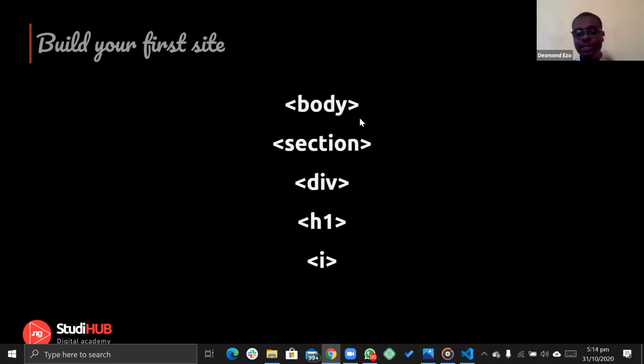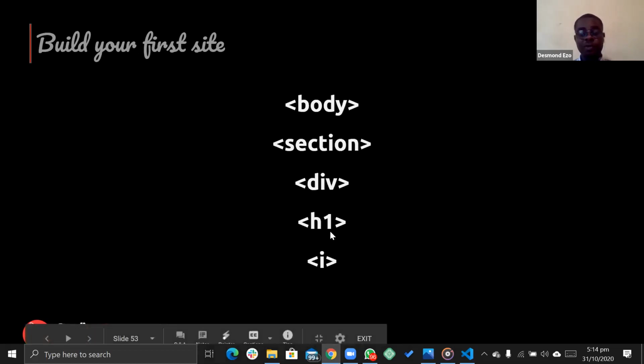This is the time. These are some of the tags that we're going to be using in the project. We have the body tag, the section tag, the div tag, H1, and italic. We might not use some of these, we might use some of these. It depends as the project progresses.